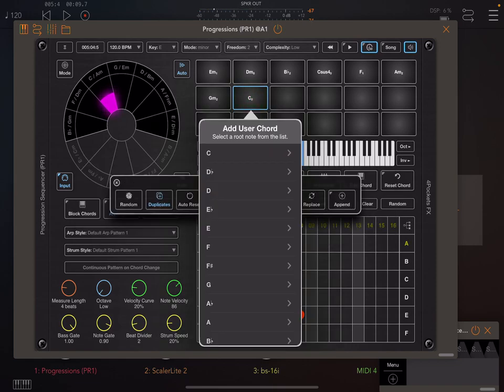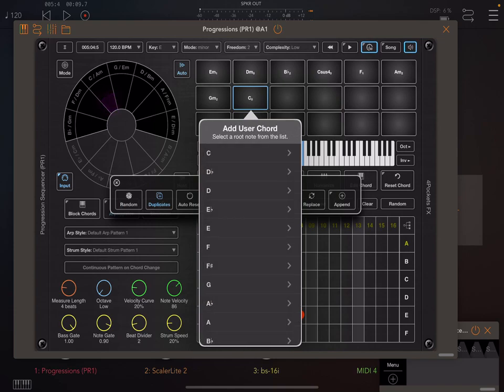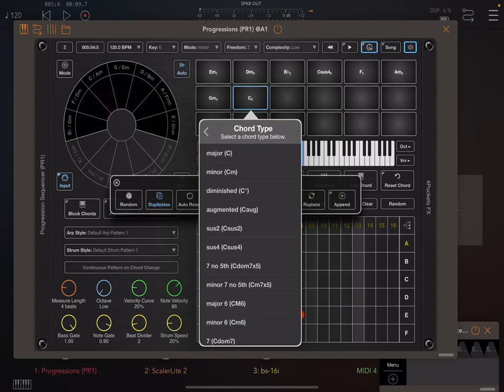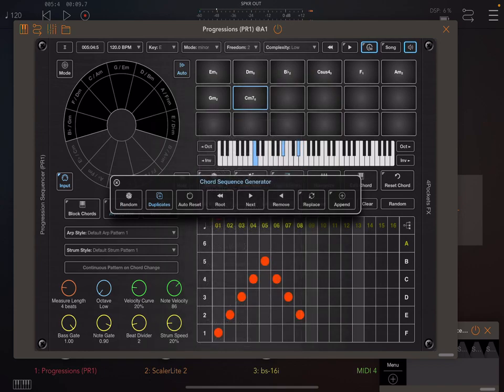You can swipe left, hold and swipe left, and you can choose any chord that you want. For example, I could choose maybe a variation on C. I could choose maybe C dominant 7th, for example, or maybe a C minor 7th, no 5th. Let's try it. See what it sounds like. Let's try that.